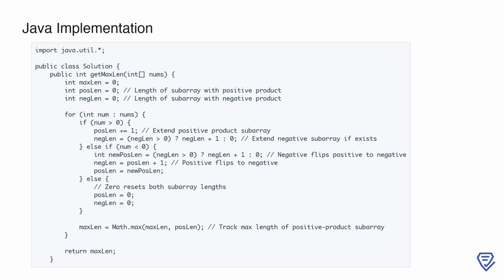We calculate a new poslen based on the existing neglen, if it's greater than 0, and update neglen based on the current poslen. Finally, if the number is 0, it resets both poslen and neglen to 0 because a 0 breaks the continuity of any subarray. Throughout the loop, we consistently update maxlen to ensure we are tracking the longest subarray with a positive product.